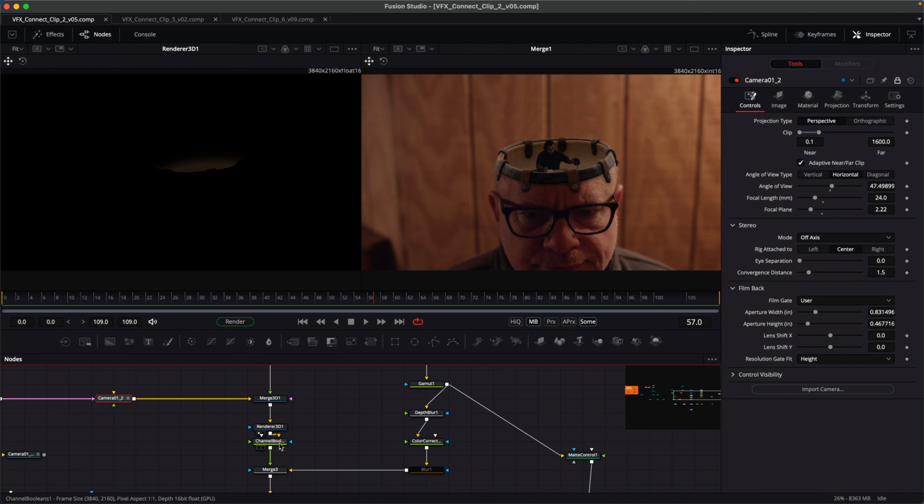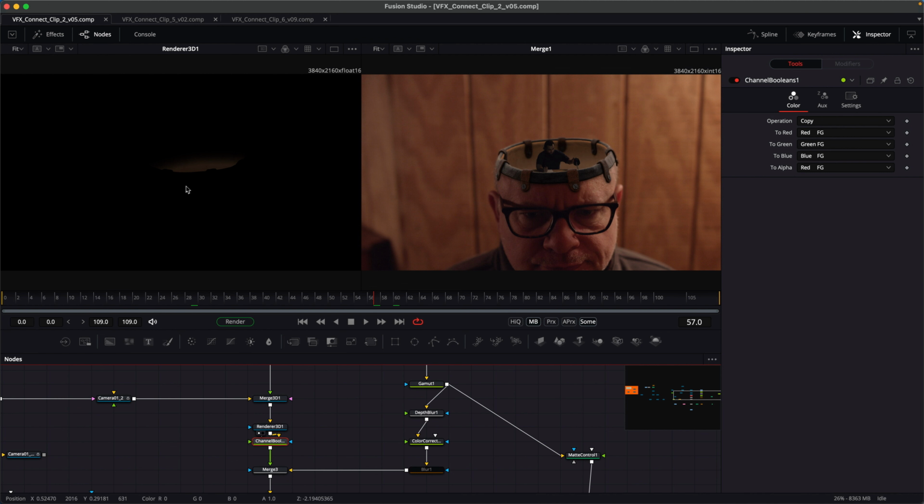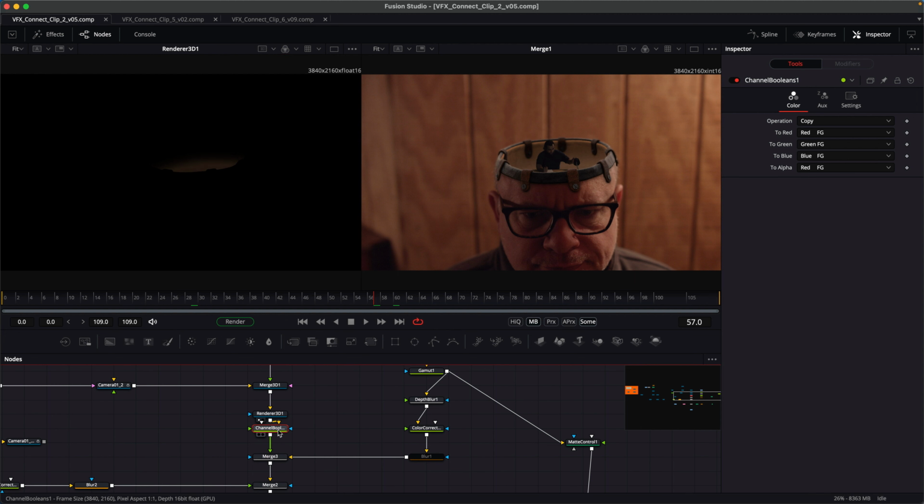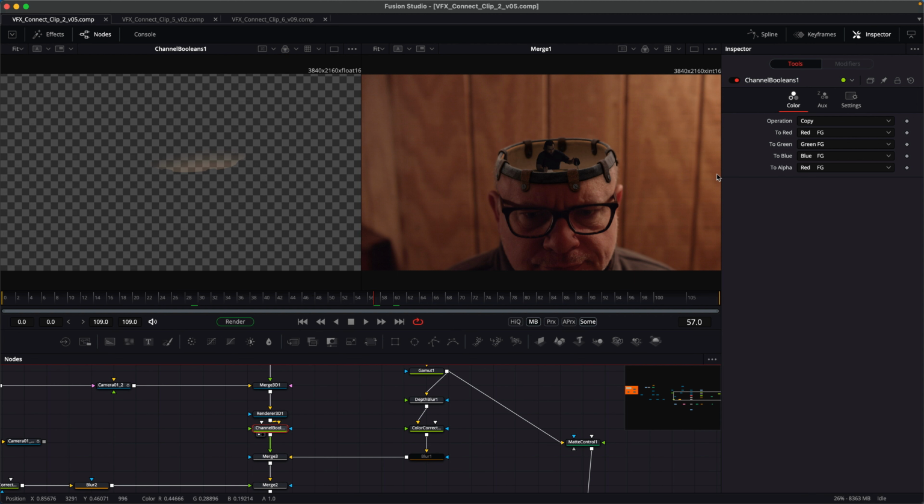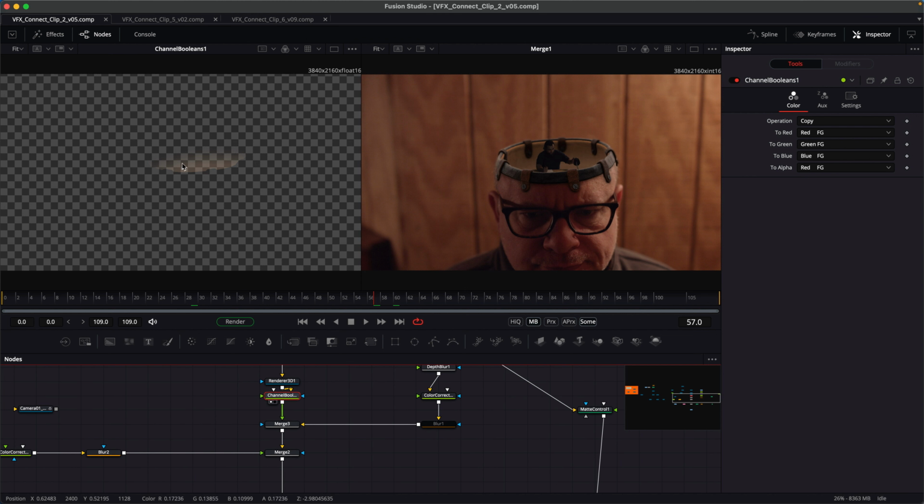All right. And then I use a channel boolean, because this piece right here did not have an alpha, and I just wanted that little piece. Now this isn't perfect, but it was good enough for what we needed. I just pushed the red channel into the alpha, and that gave me this little bit of light, and then merged it over the top. So now you can see the light come on and off right in here.